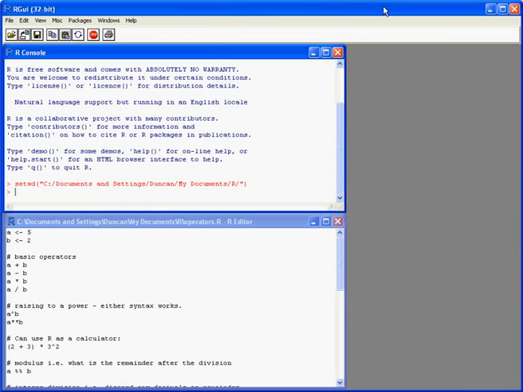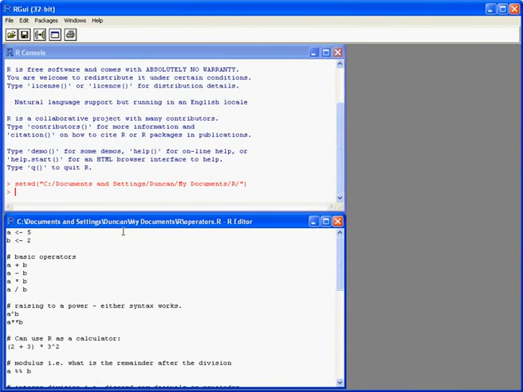We've started R, we've changed the working directory in the console there, and we've loaded a script with some commands in. We're going to use these commands to look at some of the basic mathematical operations that we can do within R.